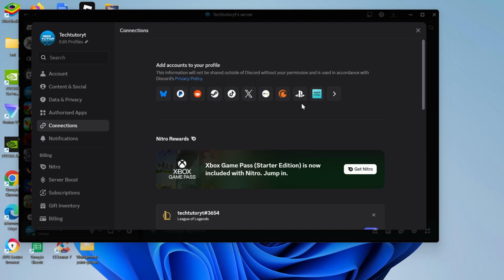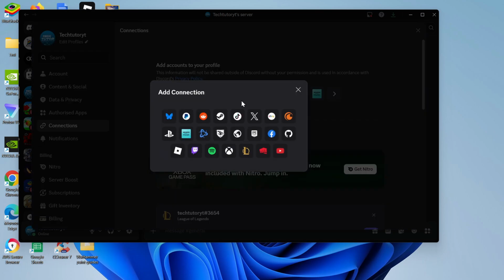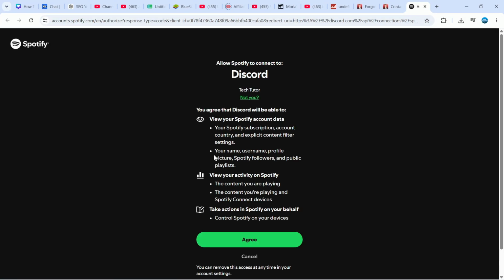So you should see Spotify here, but if you don't, you can click onto this arrow which says view more. And once you've done that, you should see the Spotify logo here. Give it a click, and what that's going to do is direct you to the Spotify website with a permission to allow Spotify to connect to Discord. So all you need to do is read through this and click onto agree.